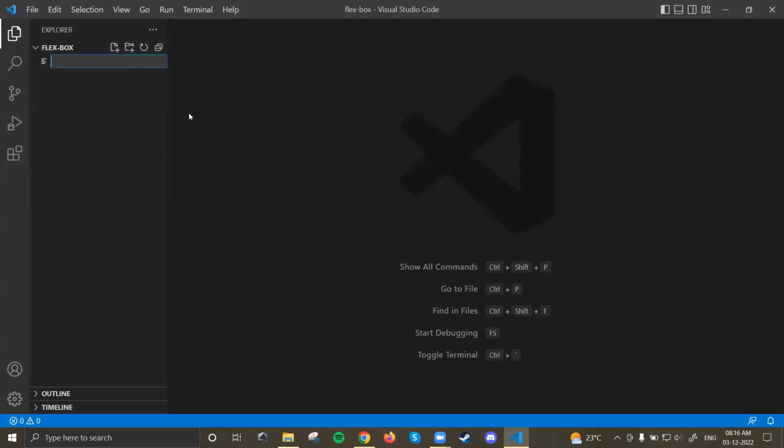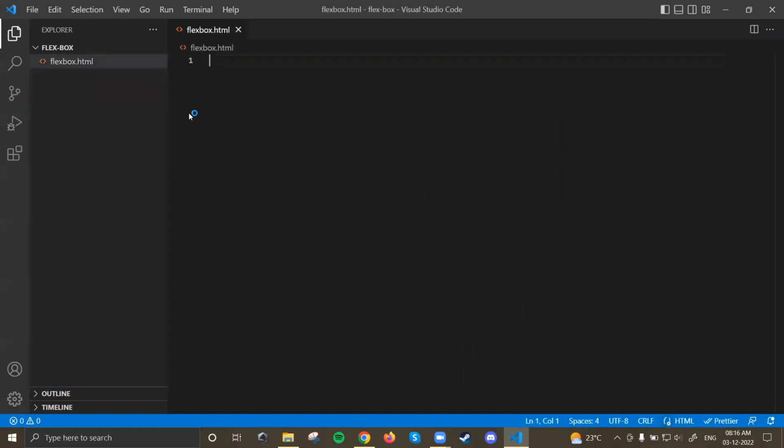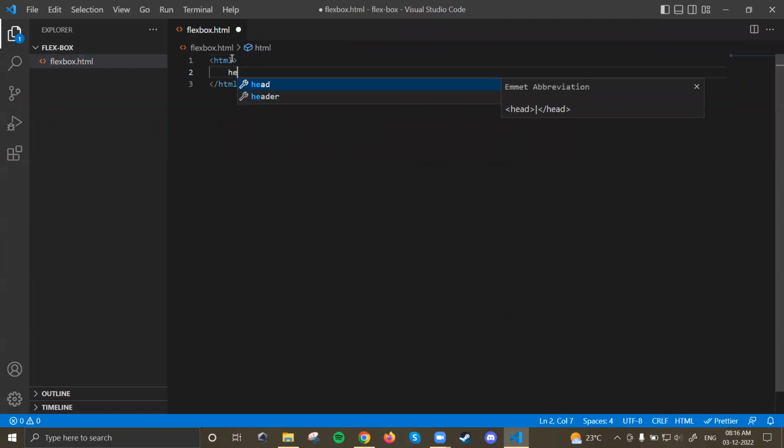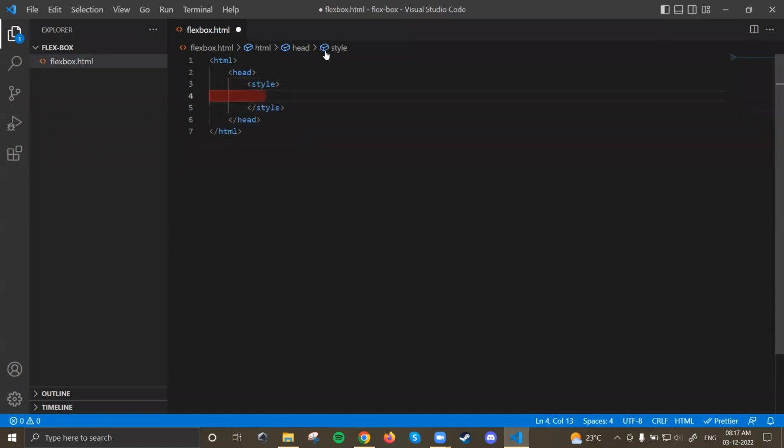First, let me create a file. I'll name it flexbox.html. We'll have the head section. Inside the head section, we'll have the style element. Were you using the style element, right? Inside the style, you were writing the styles, isn't it? Okay.